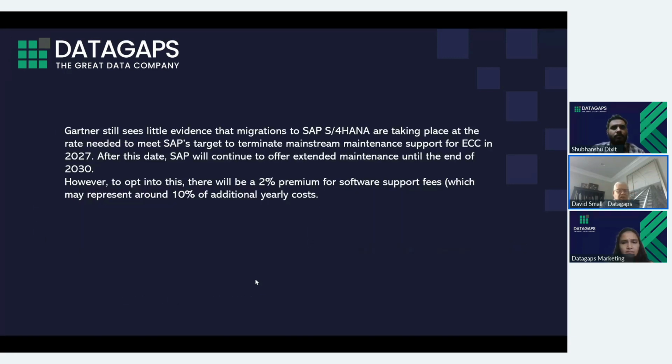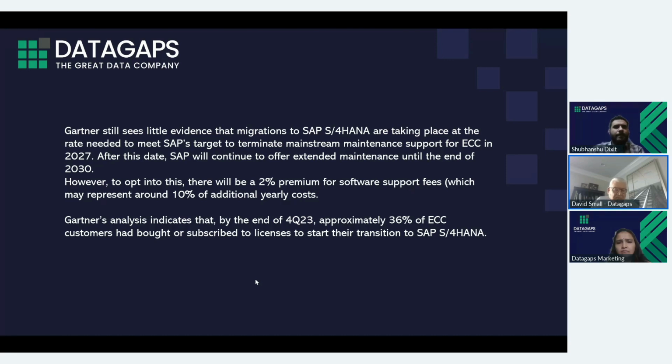Now, with all the benefits that you have moving to SAP S4HANA, there aren't as many migrations as there need to be. Gartner still sees little evidence that the migrations are going to happen within the time frame of 2027. In fact, they say that only 36% of the people that have ECC have migrated or even subscribed to licenses to start the transition to SAP S4. So there's a lot of work to be done, and the time is collapsing and running out. And so that's why we thought this might be topical for us to talk about how we might help expedite that overall process.